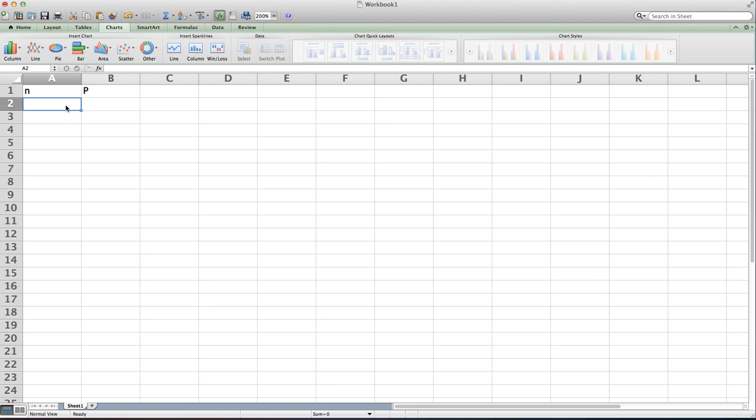To start typing in some numbers for N, you have two options. You can either manually type in the numbers. So I can sit here and go 0, 1, 2, 3, and go all the way down to 20. But that might take too long. So my second option is to have Excel do it for me.